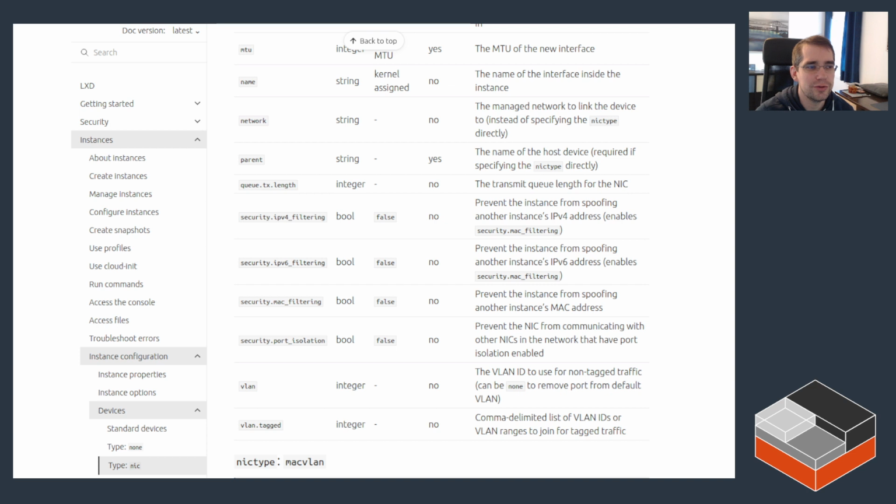The name controls the interface name inside of the guest. That only really works with containers. For VMs, it is possible, but you need to have configured an extra option to have the agent rename your network devices on startup. So there's a config key on the instance that lets you do that, but you need to go do that first before the name key does anything useful in virtual machines. Network key, as mentioned before, is what you use if you're dealing with a LXD managed network. Parent key is what you use if you don't use a managed network.